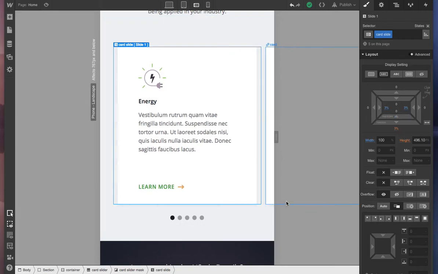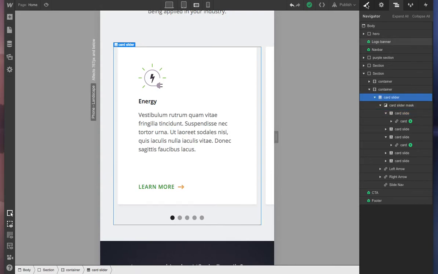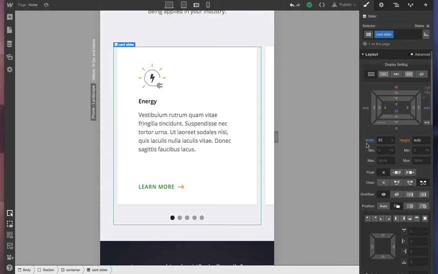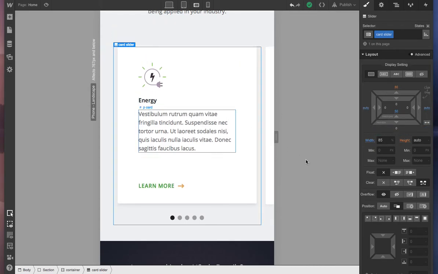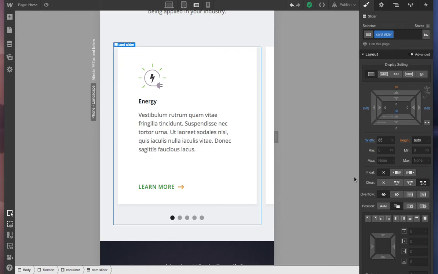And you notice how you can see the next slide here, and you can't see this part of the slide. The easy way I did that was just to take the card slider element, set it to 85% width, and center the element in the middle there. So that's that, and then let's see if there's anything else. The card is set 100% wide.